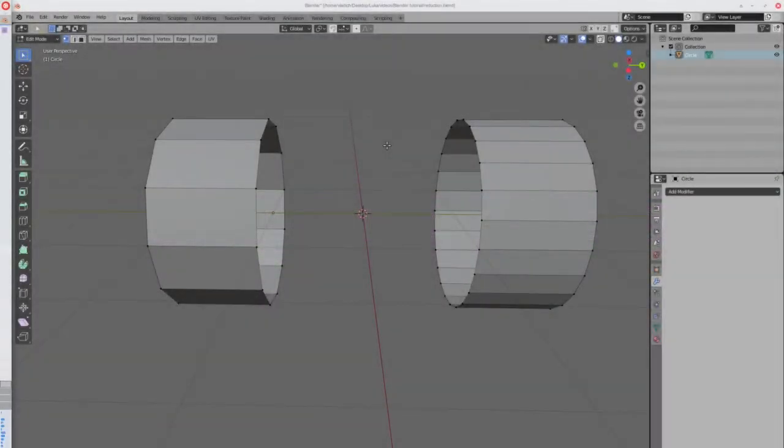Welcome to part 0 of my Blender tutorial. In this part, I'm going to show you guys how to solve a very common problem that you may run into when making models in Blender.